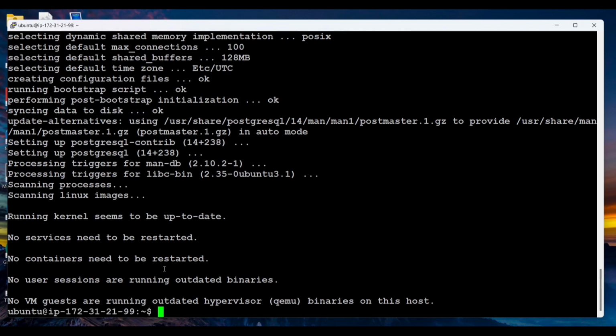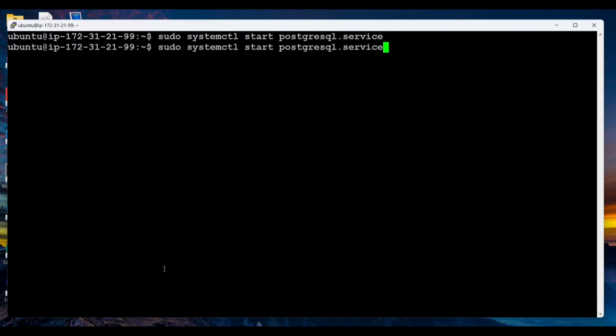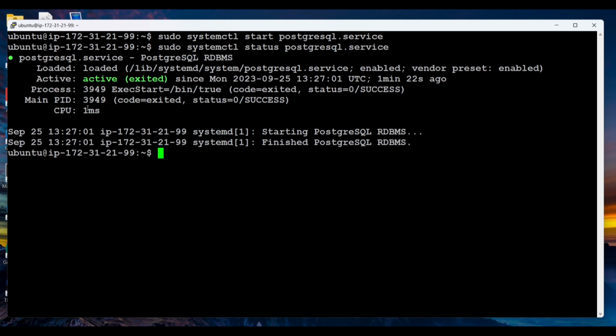Next we want to start the service, so we can use the systemctl command: sudo systemctl start postgresql. By using the systemctl command, we can start the service. Press enter. It's started. Next let's check the status. Instead of the start command, we use status. Yes, here we can see Postgres is in a running state, so it's active.